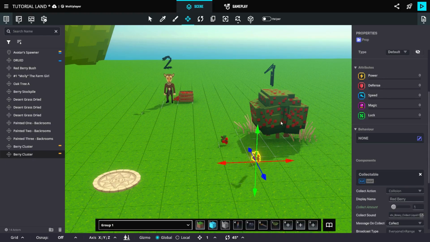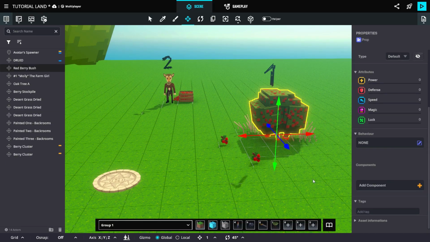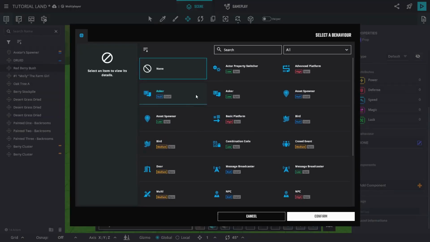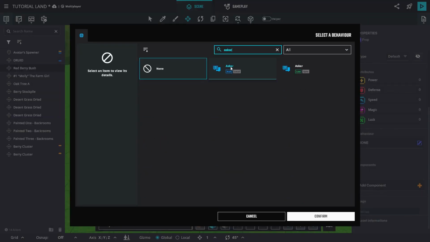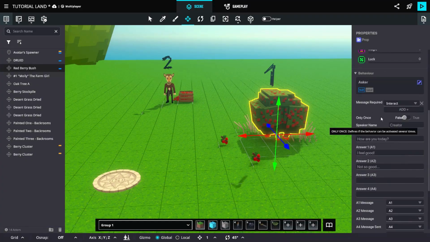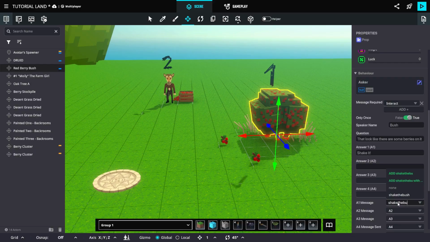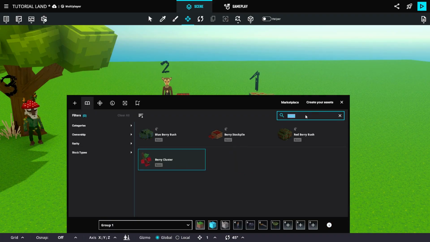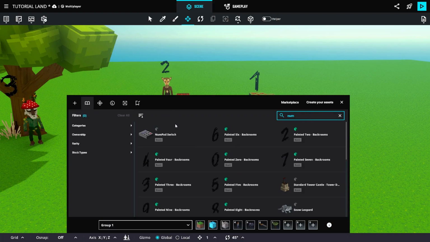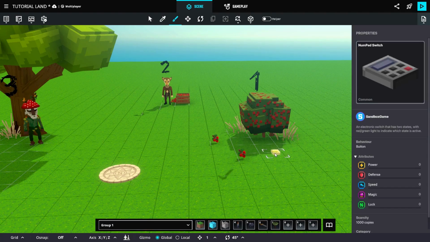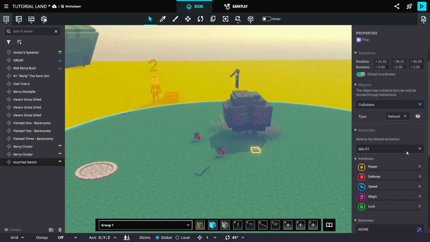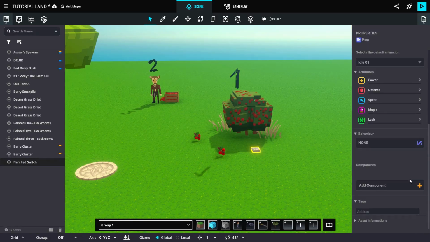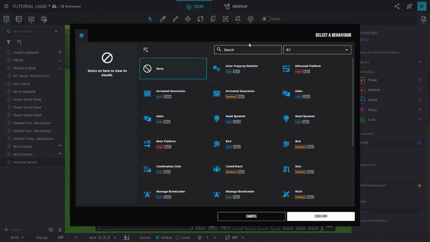Because I don't want to just copy and paste all 3 berries, I'm going to make this a little bit more interesting. I'm going to select my berry bush, give it a property of asker, and give it an interaction. For the message that is going to be sent out after interacting with this object, I'm going to put shake the bush. That is going to be the message that will be required to spawn the third berry to finish the quest. As you can see, we will be using numpad. Numpad is going to be your best friend, guys, in this game, and you will be using it a lot.